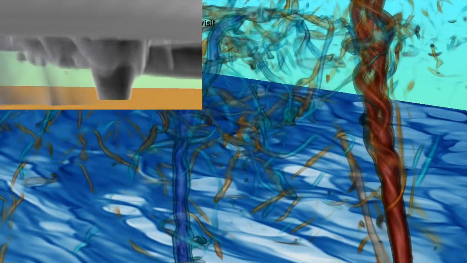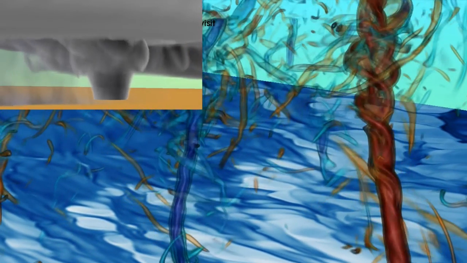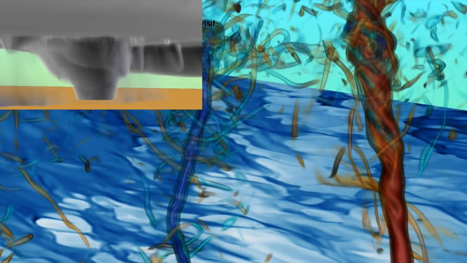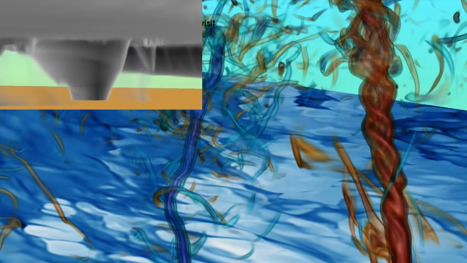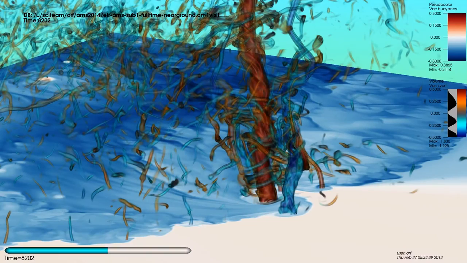Even 2 second data isn't high enough resolution temporally to make it look smooth. You have to save data even more frequently. But you can see that things are moving quite quickly. It's definitely vortex breakdown, which is encouraging because this is what we have thought has occurred in real tornadoes.